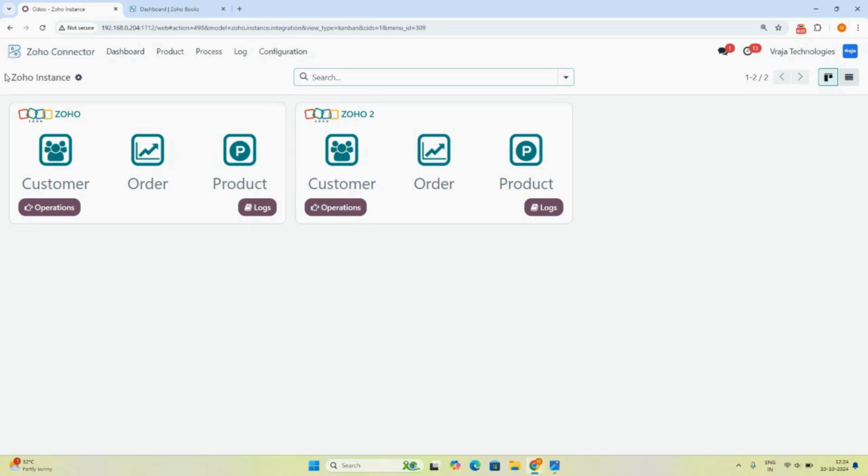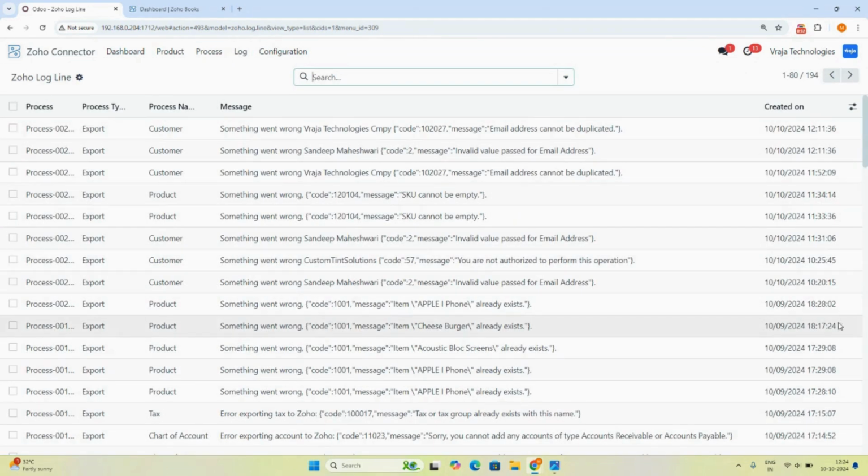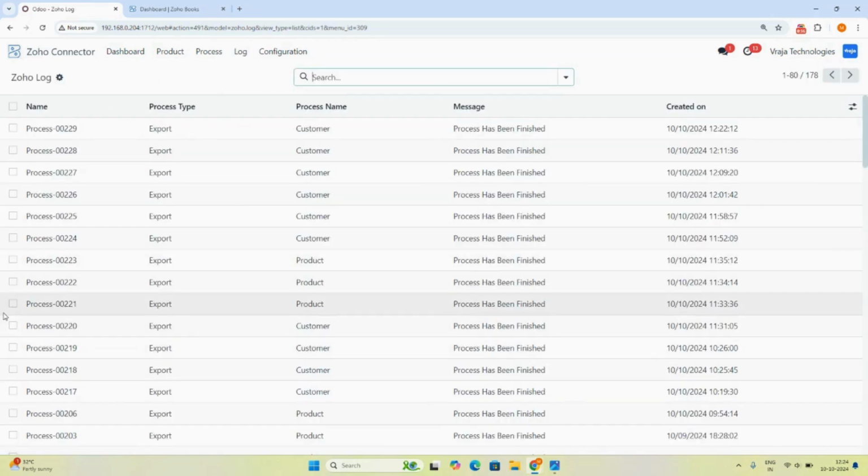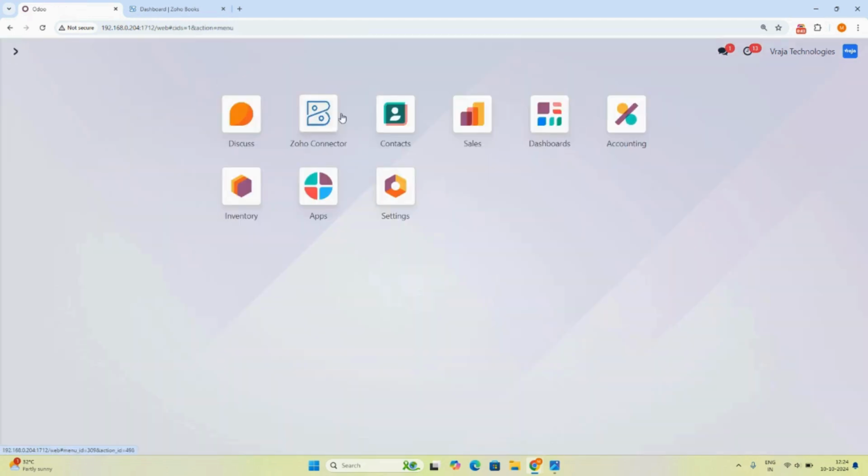So I will explain two basic things. The customers will be exported in two ways. And whenever you export the customers, the log will be generated over here. If there are any errors in the log, you will go to the logbook line and see the errors. Otherwise, the logbook will have all the processes that we have done for the export, along with the time and date that you can see over here. So let's go and start exporting the customers.